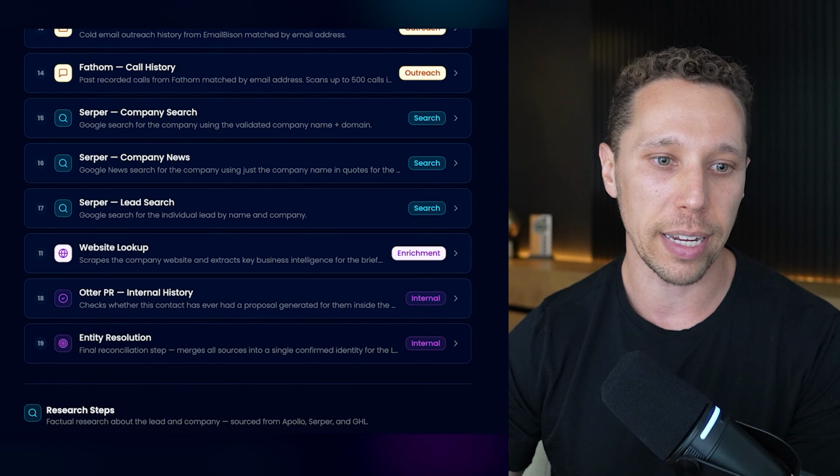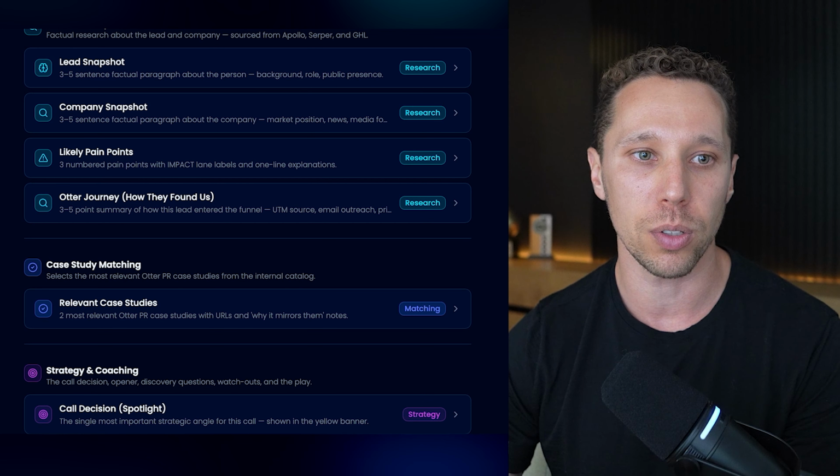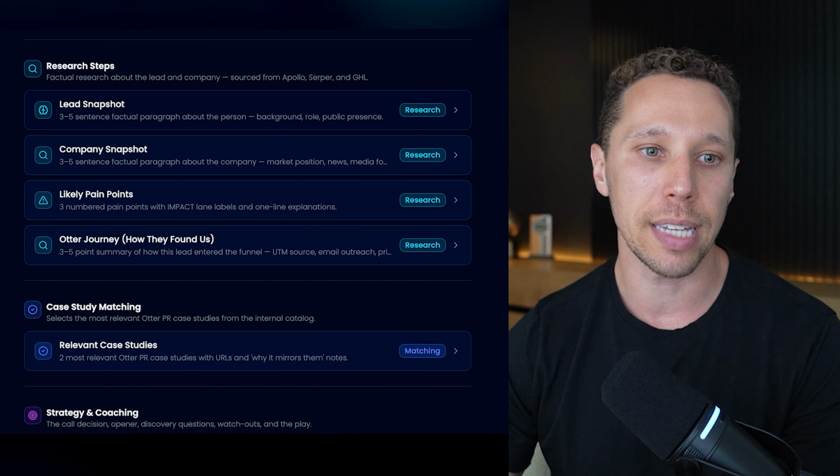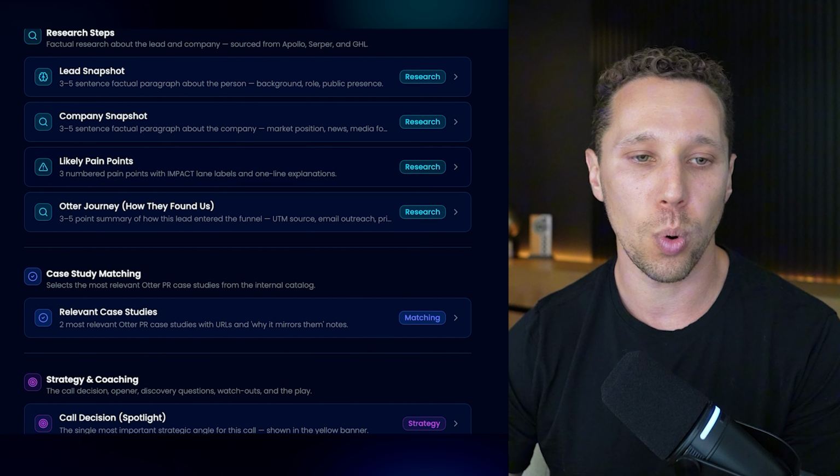So we've done all that research. Then it's going to summarize it and build out a proper email. So literally it is building out the lead snapshot, the company snapshot, pain points, journey through our company. It's doing case study matching for us. And then it continues to do more things: what to watch out for, spotlight, openers, the play, basically an angle.